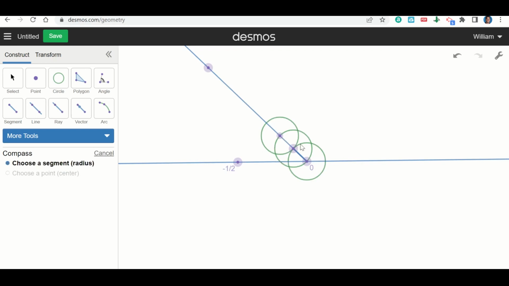So there we go. So now we're going to go ahead and use the segment tool to connect 1/2, because this is 2 parts, so half of that is here. So we're going to connect that to there. And we're going to draw a parallel line over here, and that should give me the exact location of -1.